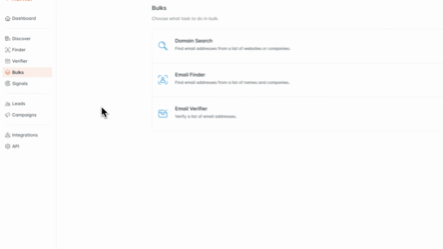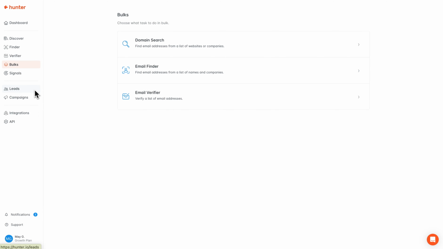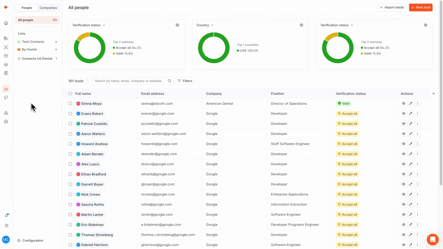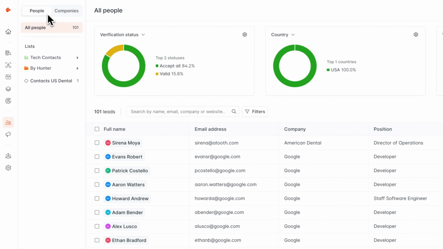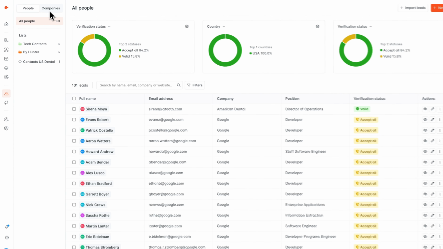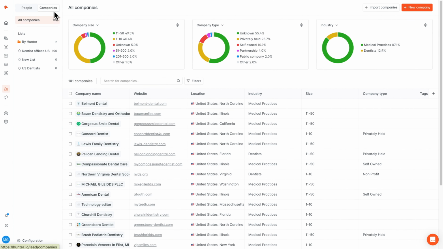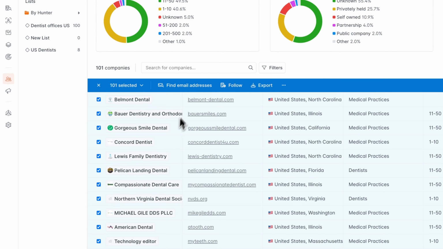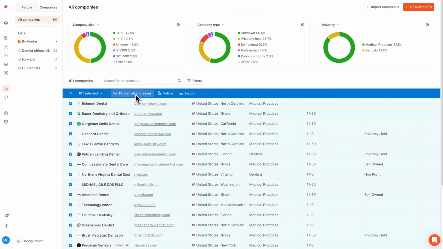Last but not least, there is one other place where we can find email addresses, and that is in the Leads tab. You can see within Leads, we have a tab for People Leads and a tab for Company Leads. In order to find email addresses from company leads, you can select any companies that you would like to search for and click Find Email Addresses.